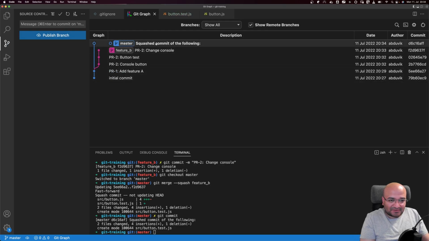Okay, so now everything is squashed, but we see feature B. Like we said, after we finish the feature, we delete the branch that we worked on. So we say git branch dash D, and then feature B, because we don't care about it. We already merged it inside master.